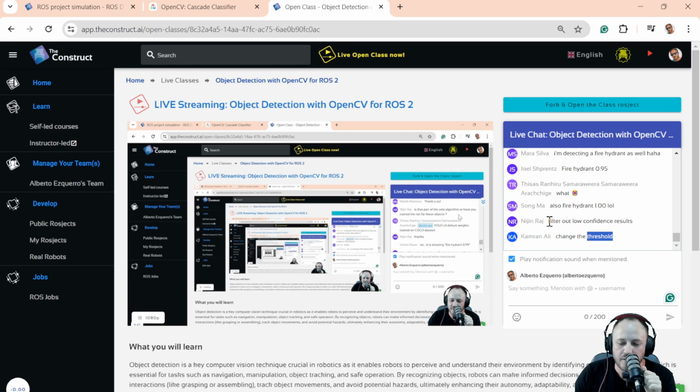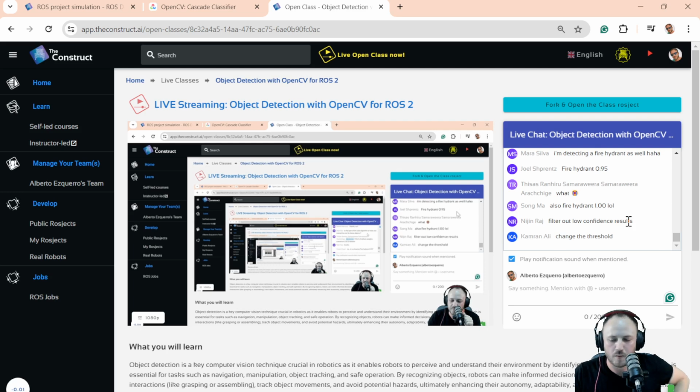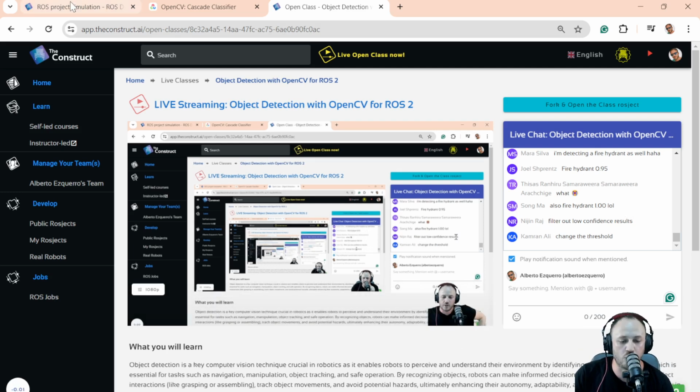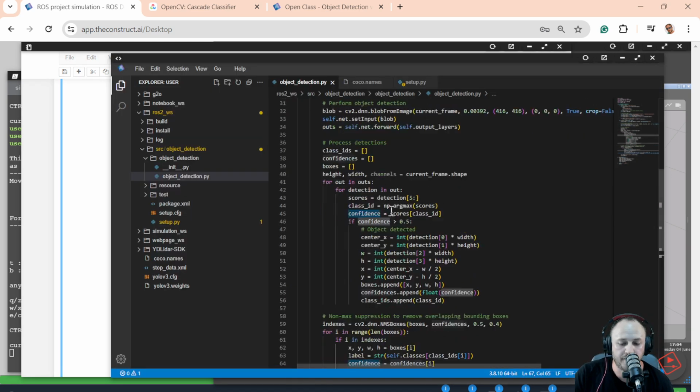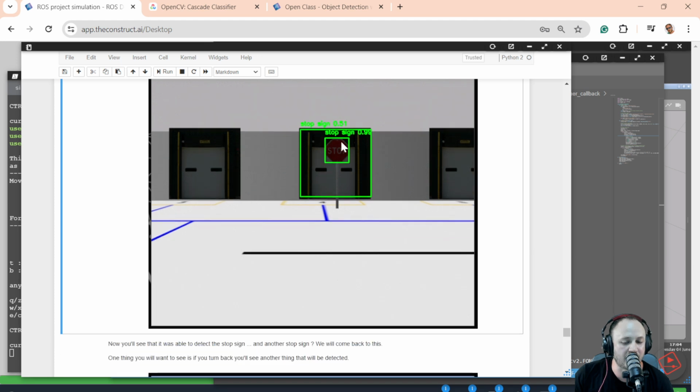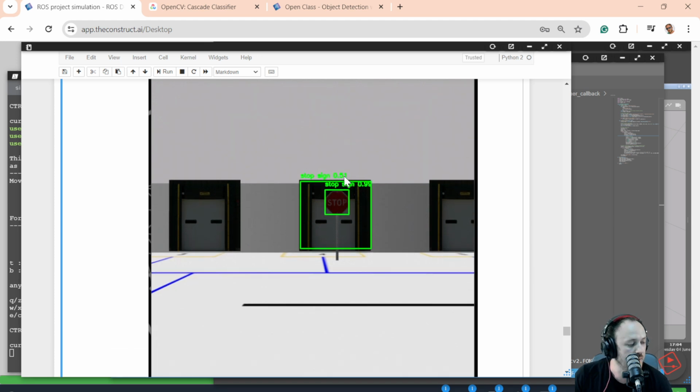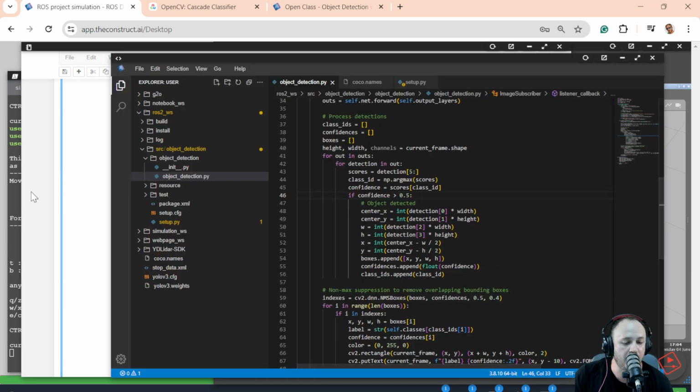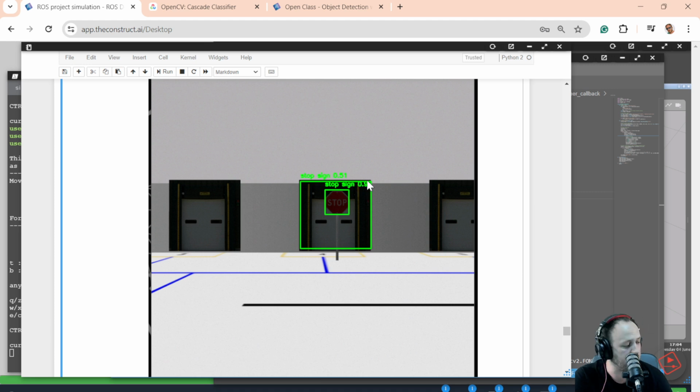Change the threshold. Filter out low confidence results. Exactly. So one thing that we could do in order to avoid these kinds of situations is to increase the confidence threshold. Because here we are letting pass any detections which have a confidence higher than 50%. So we could increase this in order to filter out this kind of situation. For instance, here we have a 51. So if we increase this to 0.9, this detection would be discarded, and we would only have the 99% detection.